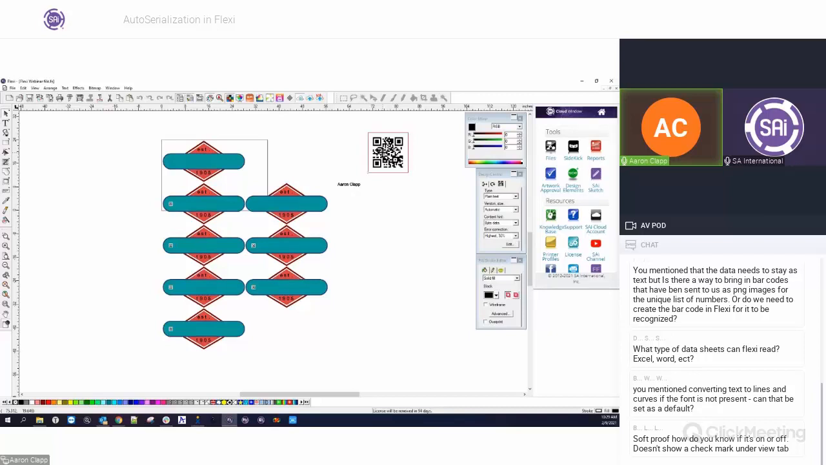Okay. But I guess you could always scan the QR code and see what the data is and then create that in Flexi, right? Like if it's just a URL, that would be easy enough to create. Right. Okay.